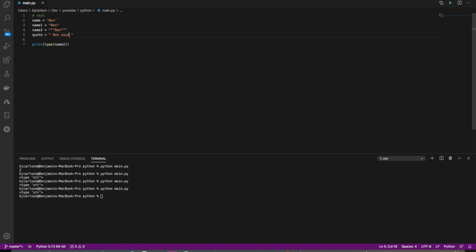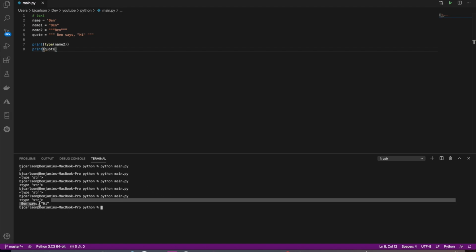Ben says hi. That won't work because Python thinks this is a string and this is a string, so it doesn't know what this is. But we can fix that by using triple quotes there, triple quotes there. Now we can successfully put single or double quotes inside of this string. So if we print out quote, we get Ben says hi.